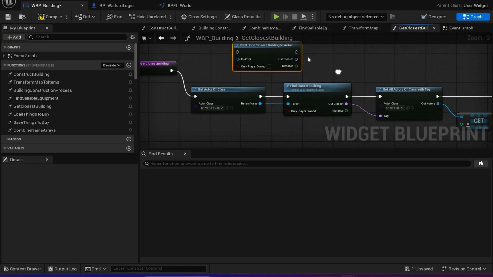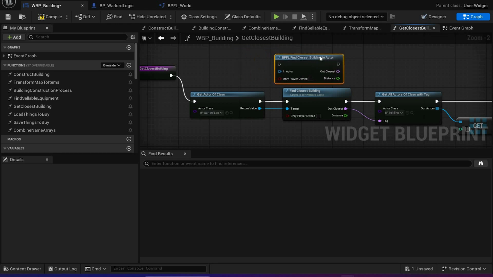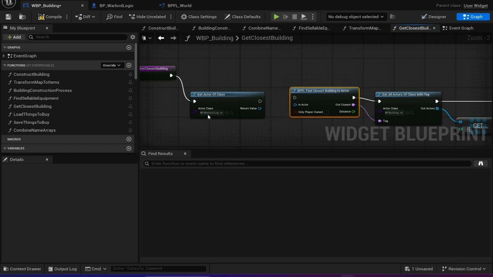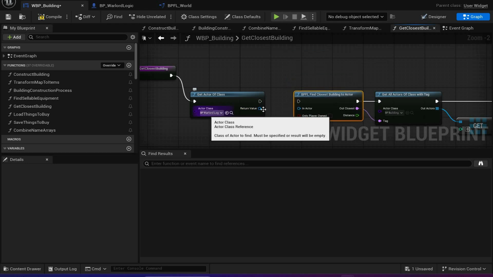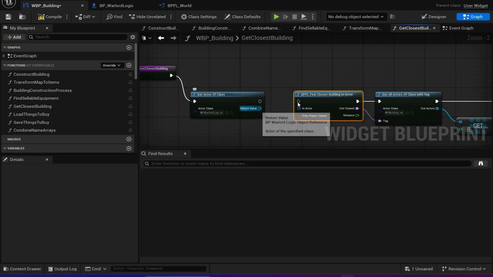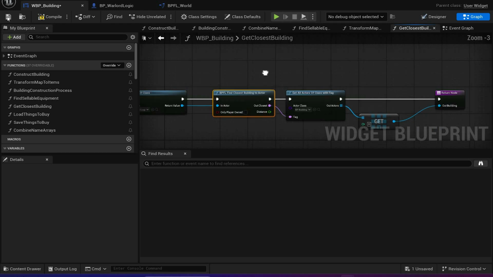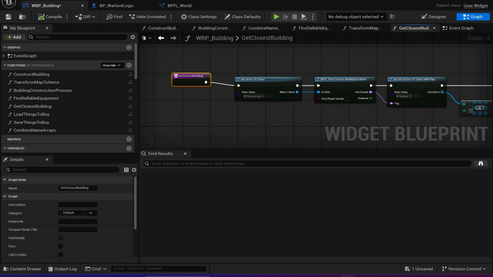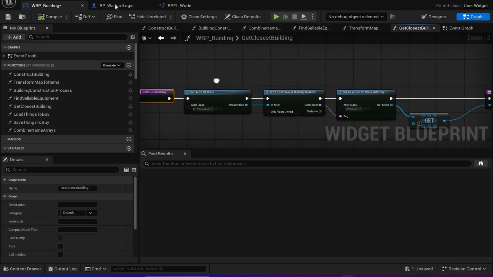And so basically, I'm just going to be replacing this with that. So just plug it in here, grab that closest building, and I can delete this function. This wants an actor, but my warlord thing is actually an actor. So all I have to do is just hook it in here. And now I have a more generic function that does the same thing. So if I compile, I see that it's all working just fine.